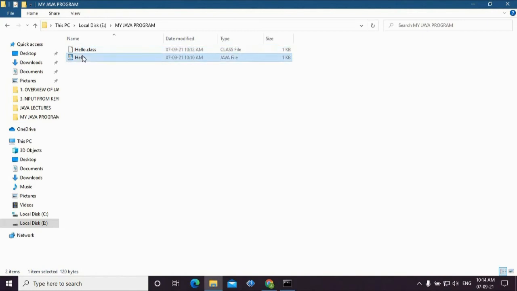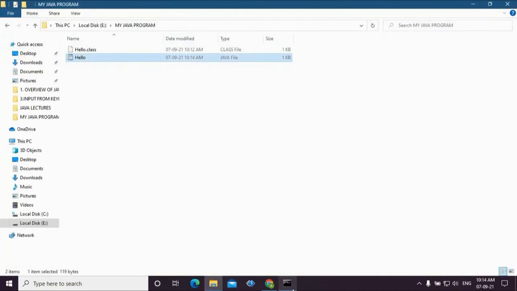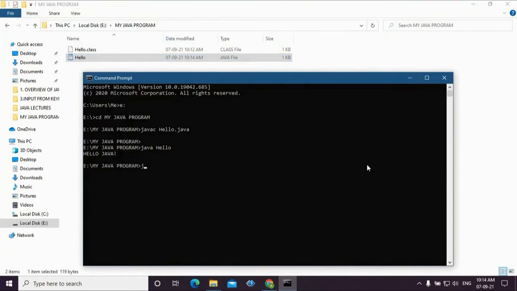Now I will do a slight modification to the program just to show you what happens if there are any errors. So usually students make this error. Suppose I remove this semicolon, okay, purposely, and I save the file, and I again try to run the javac compiler.